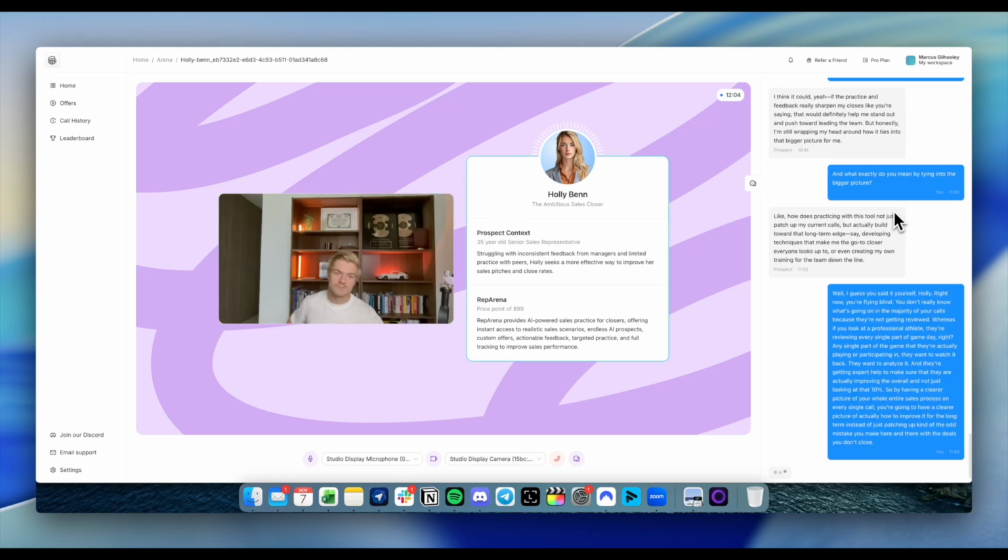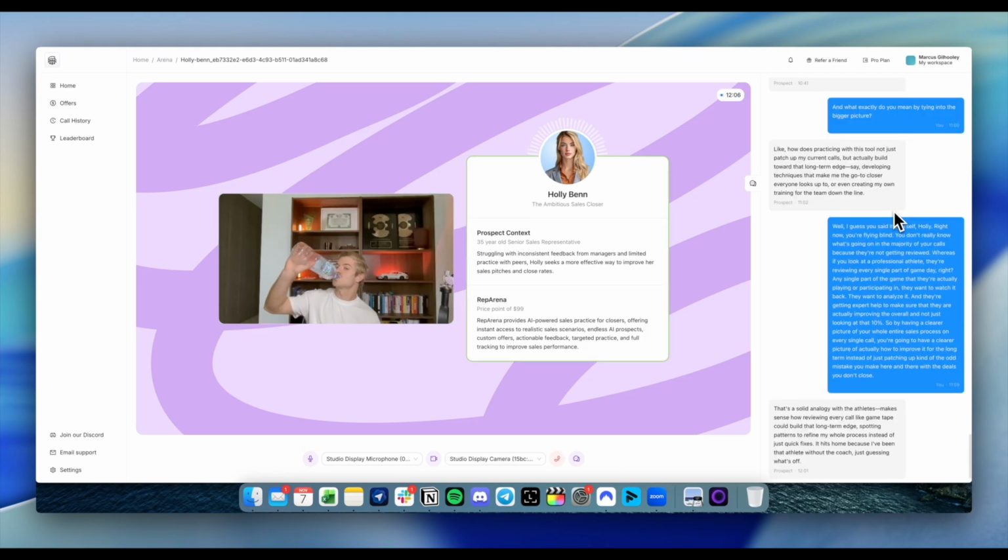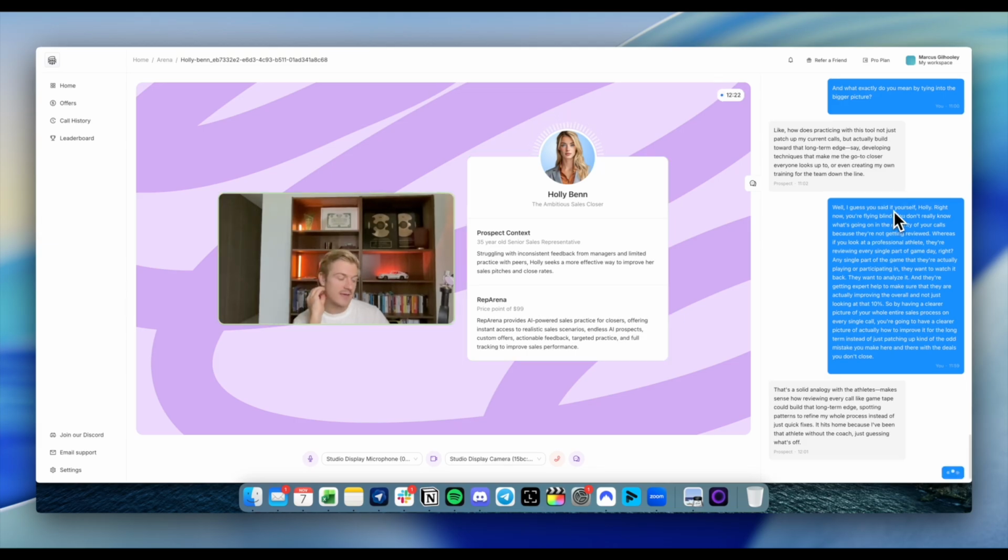That's a solid analogy with the athletes. Makes sense how reviewing every call like game tape could build that long-term edge, spotting patterns to refine my whole process instead of just quick fixes. It hits home because I've been that athlete without the coach, just guessing what's off. Yeah, exactly. And guesswork is never scalable, right?